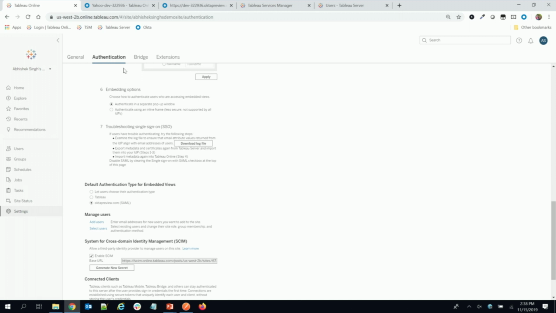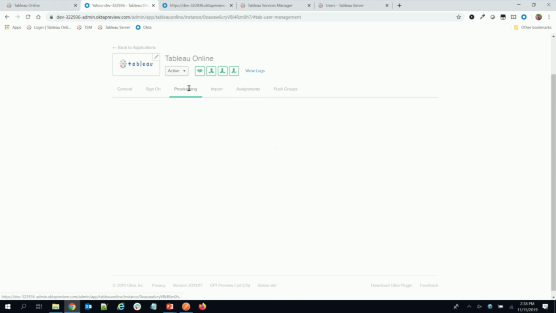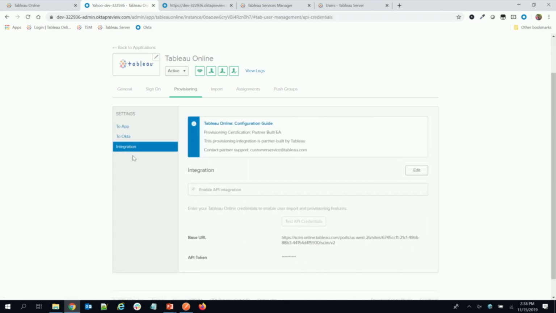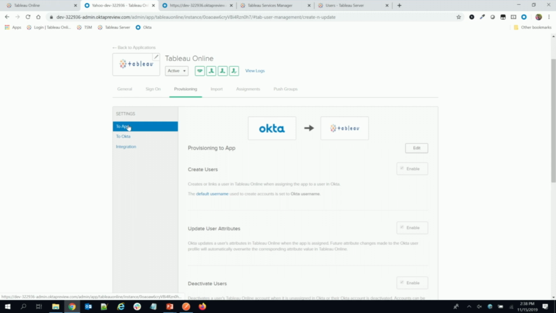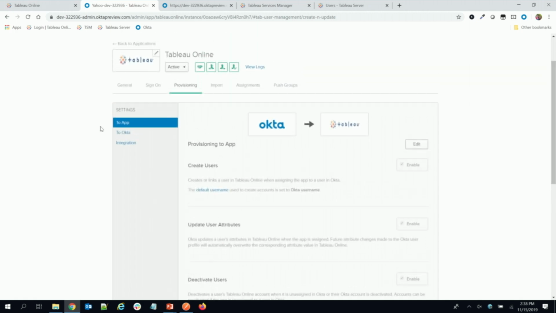Now you can go back into Okta, and in the Tableau Online application, you have a provisioning tab here, and you have integration settings here, and that's where you can specify enable API integration and provide your base URL and the API token. After that, since Okta is providing information to Tableau Online, you can enable the options to create users, update user attributes, and deactivate users. Let's actually see this in action.